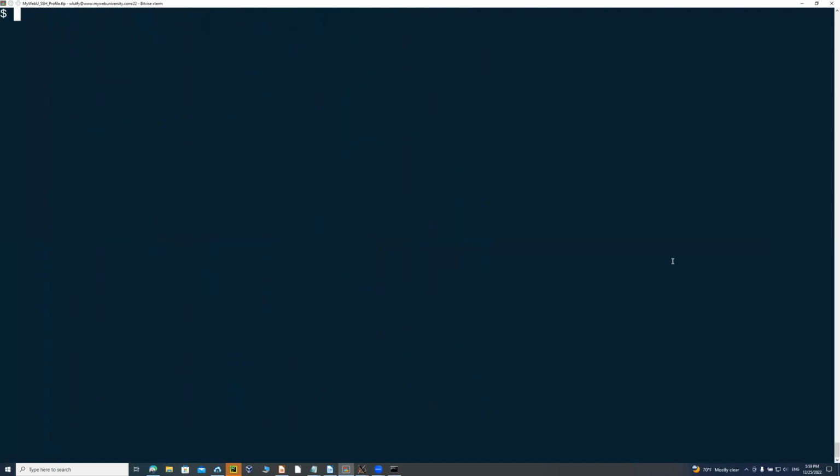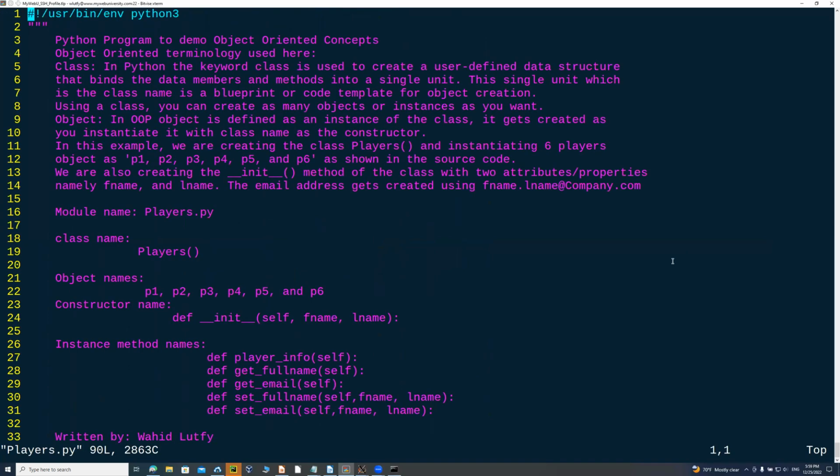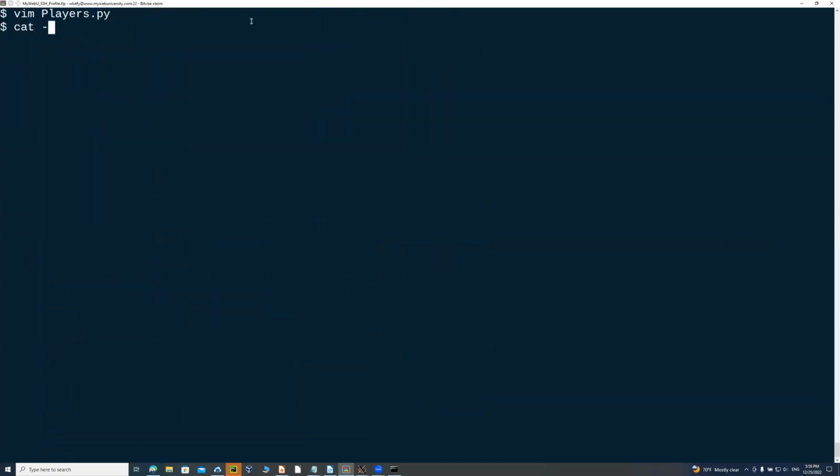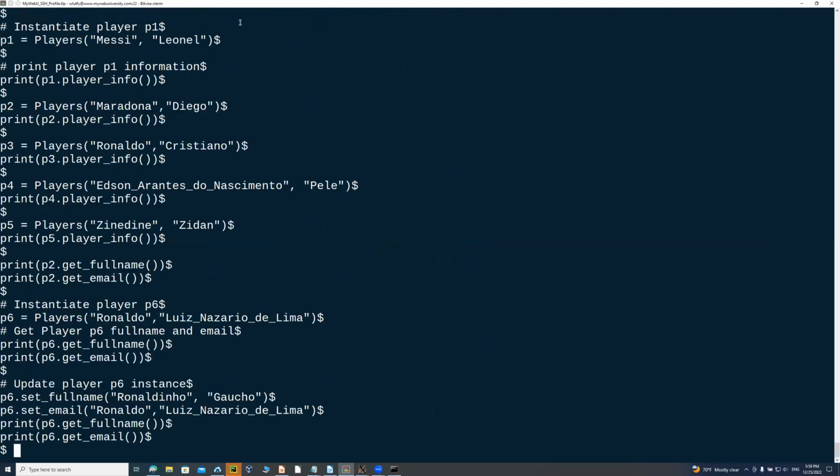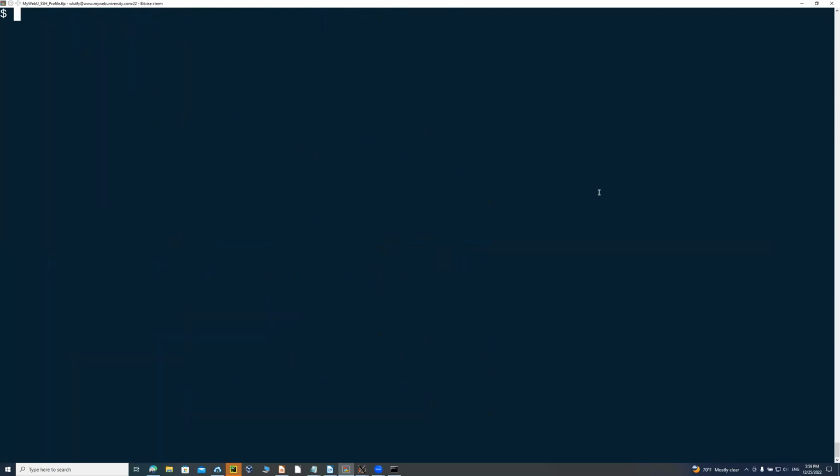And similarly, if I do cat -ea players.py, all of these utilities are not going to show the control M characters or carriage return characters anymore. It's all good. You can see that there's no control M as it was showing before.